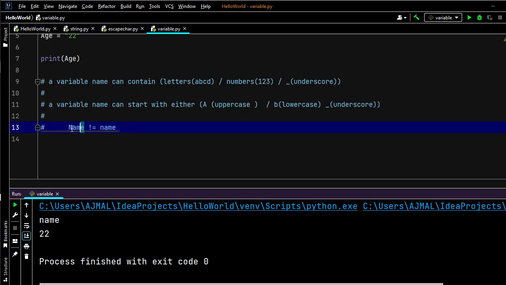So here I use name. I'm going to change it for better understanding. So I use Ajmal and ajmal. Here the Ajmal that starts with uppercase A and the ajmal that starts with lowercase a are not the same in Python.